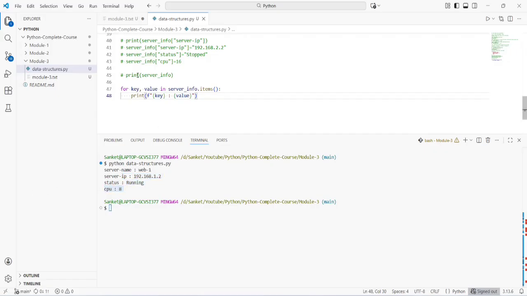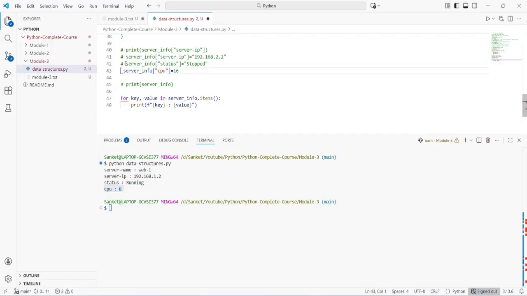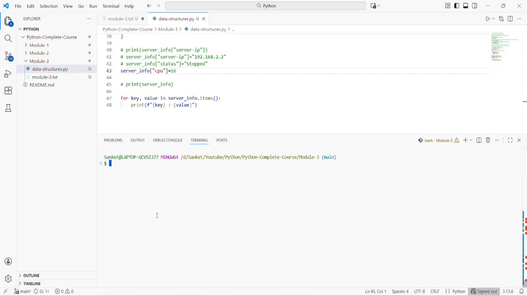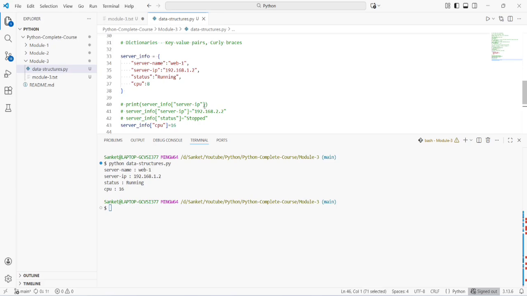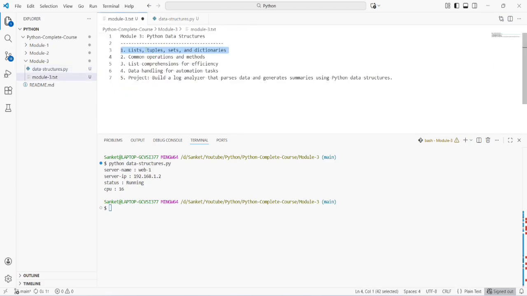Now if we remove the comment for modifying the CPU from 8 to 16, then it will get modified and the same info will get printed right here. And here you can see the CPU count has been changed from 8 to 16. So this way you can modify the dictionary, you can print and access the dictionary, and you can define the dictionary. And with this, we have completed the first point of this particular module.